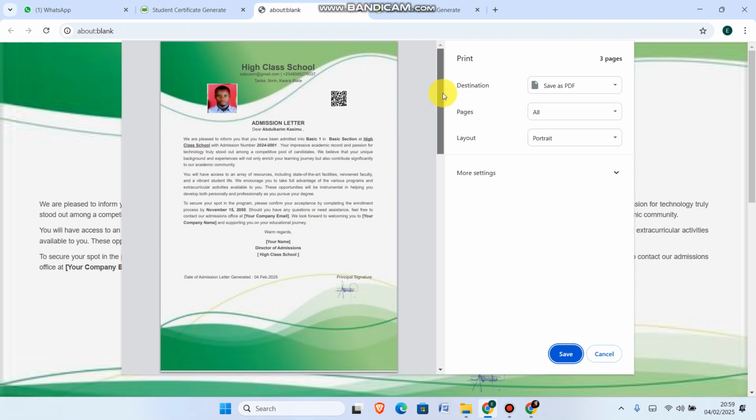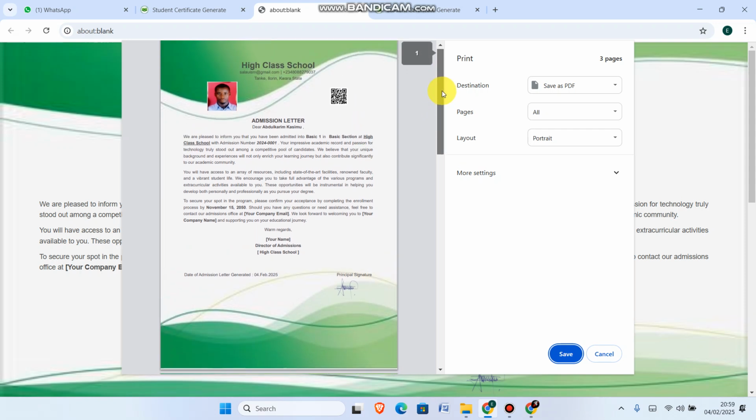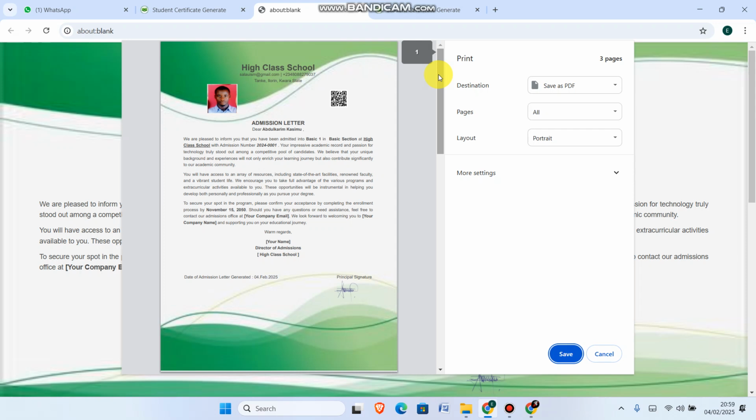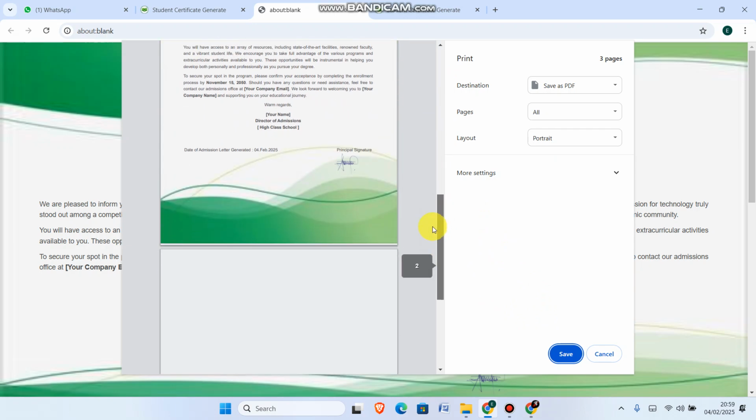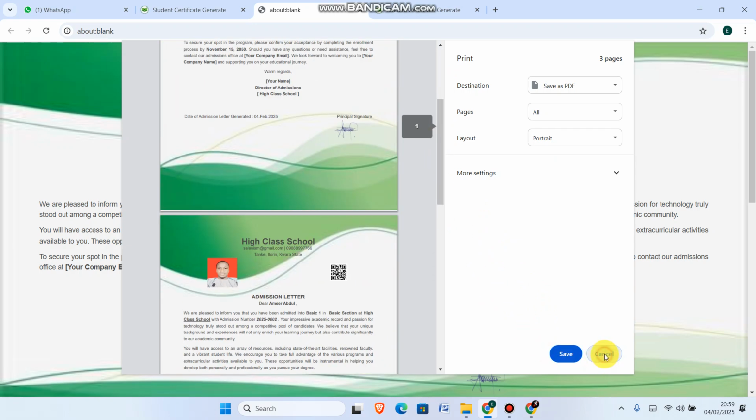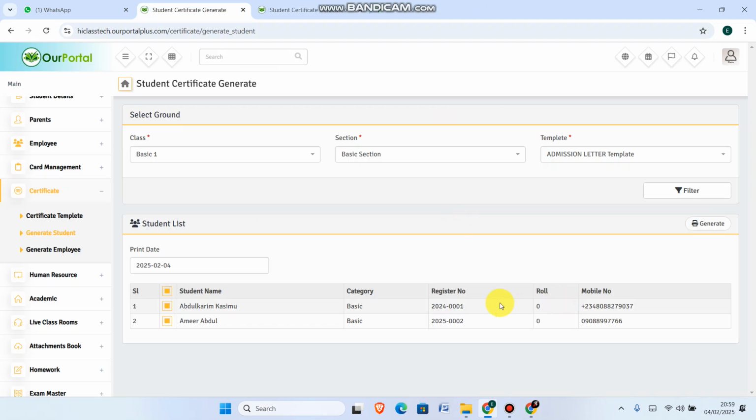Okay, the admission letter is now displayed. Then under here, this is just a template with default text, which you can change to your own. As you can see, we generated for two students, so both are showing. I can also save this and then send it to the student, or to the parent, or to somebody who wants to print it for me and give to the student.